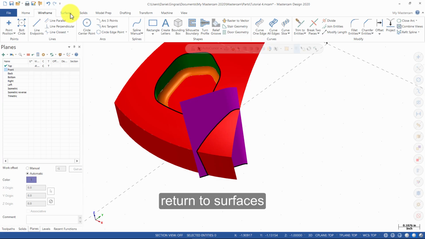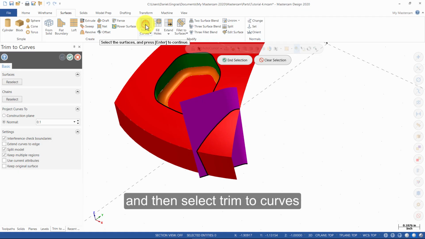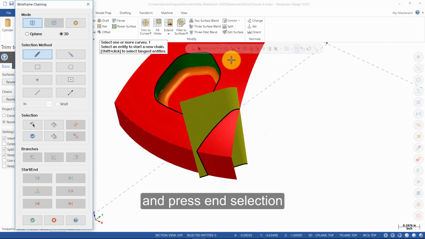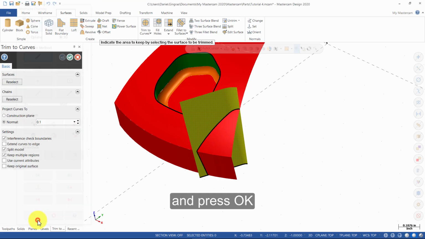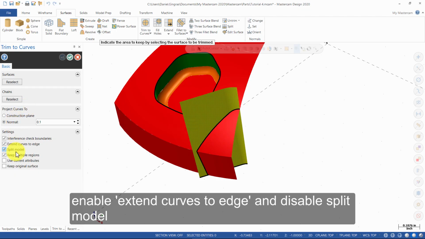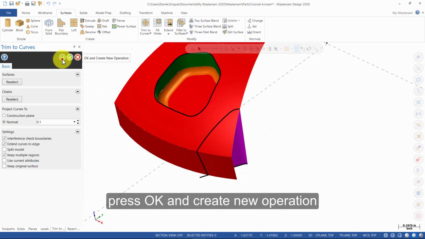Return to Surfaces and then select Trim to Curves. Select these two surfaces and press End Selection. Select the curve here, then press OK. Make sure Project Curves to is set to normal. Enable Extend Curves to Edge and disable Split Model. Click twice in this area. Press OK and create new operation.